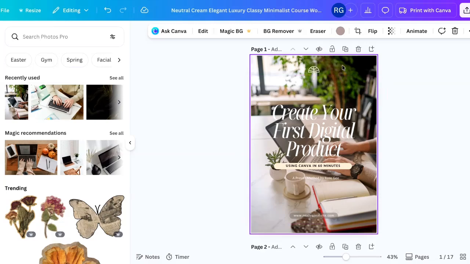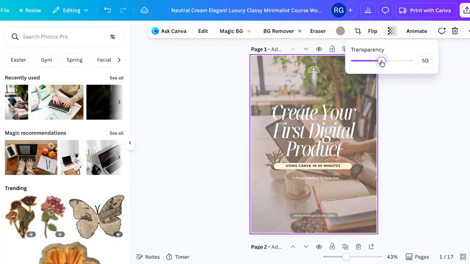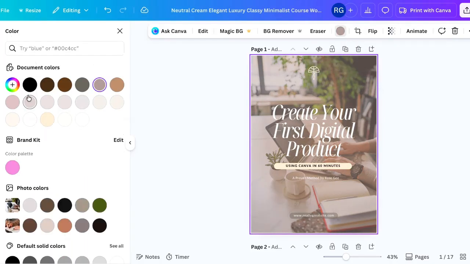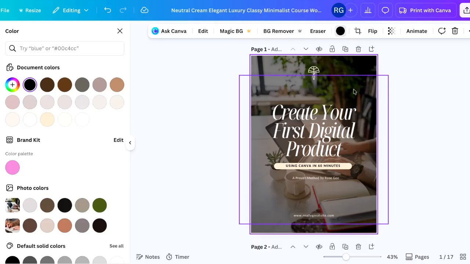My background image seems too bright for my liking, so I'll click on the template and then I will click on transparency, take it down to 50%. And then I'll click on the color and I'll change it to black. I think this looks so much better. The text is easy to read, whilst we can still see the background image.